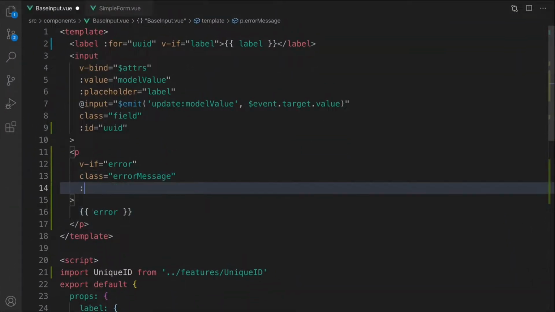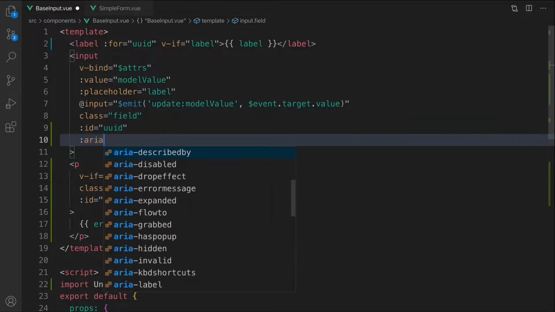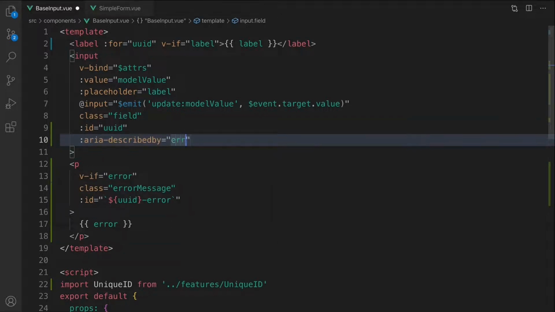We are going to add an ID binding to the p tag. Notice that we're appending the -error string to the UUID. We need this identifier to be unique, and the UUID by itself is already in use by the input. Now that our error message has a unique ID, we can set it as the description for the input element with the aria-describedby attribute.